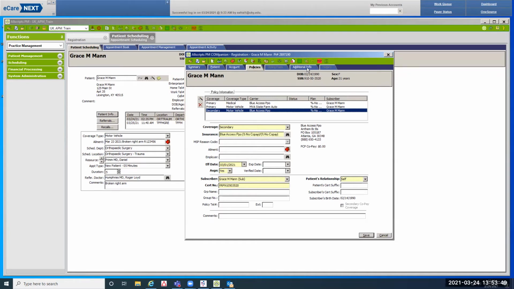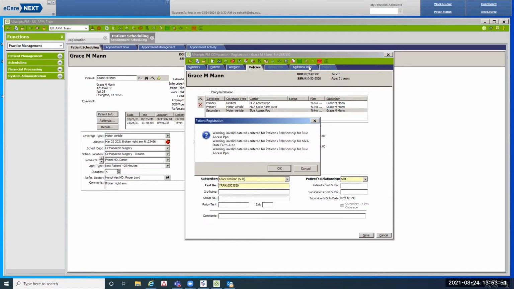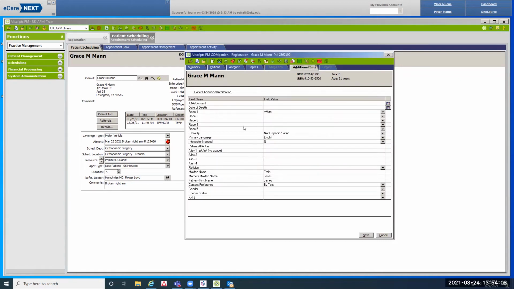So I'm going to go to my additional info tab. When I do that, I get a soft stop warning. This time I've got 3 plans listed, 2 Blue Access PPOs, but if I look over here, I've got 1 primary, 1 secondary PPO. Doesn't matter how many plans are listed here. You just click OK. Now, when you come through the appointment info tab, you want to make sure that you verify everything on here, especially the meaningful use.